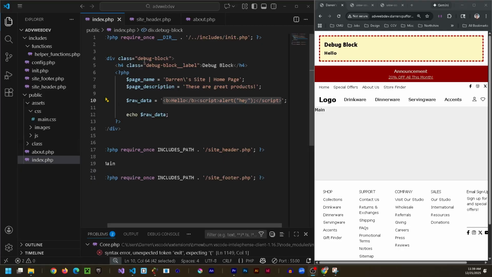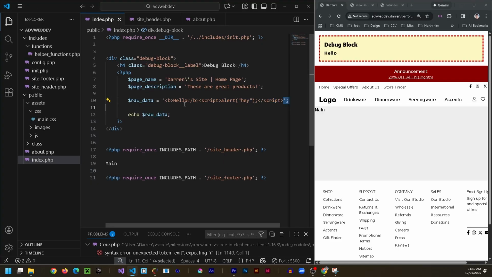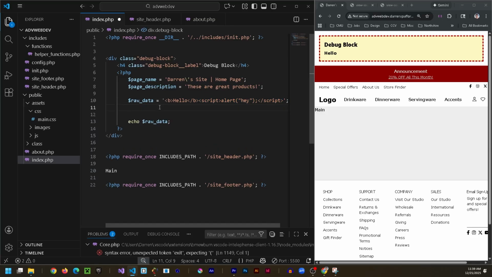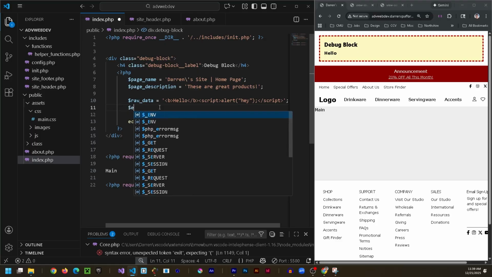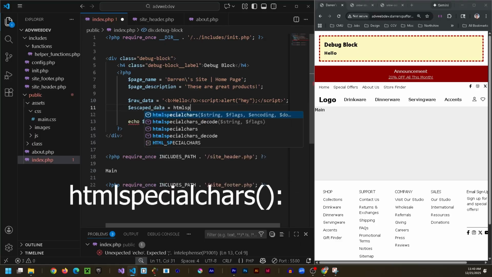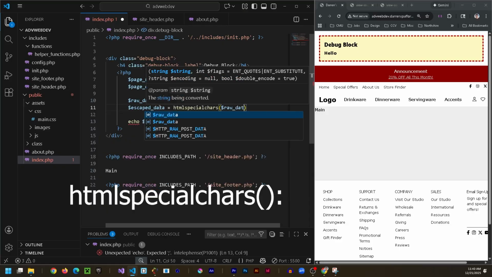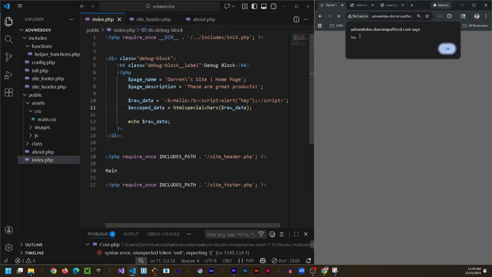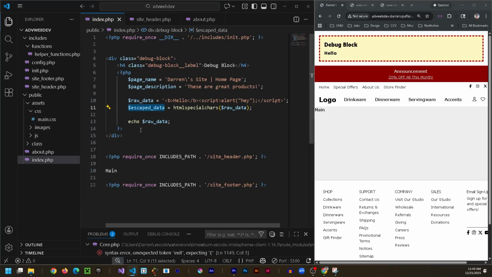Since we're the ones typing the data, I'm not so concerned about it being dangerous. We're not going to hack ourselves. But a habit we should get into very early on is that when you output data, you always want to create escaped data. We're going to use a function called htmlspecialchars, and we're going to give that the raw data. So now if I change this to echo the escaped data, we can see that it escapes the tags and no longer takes control of our page.